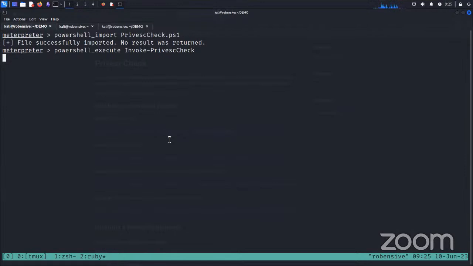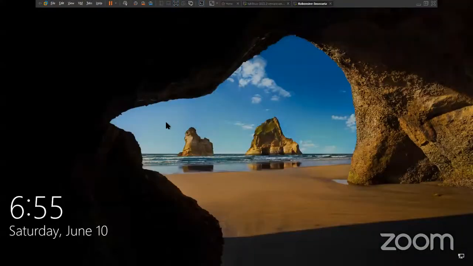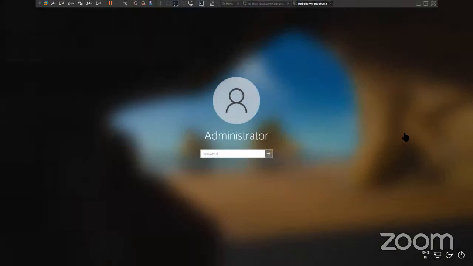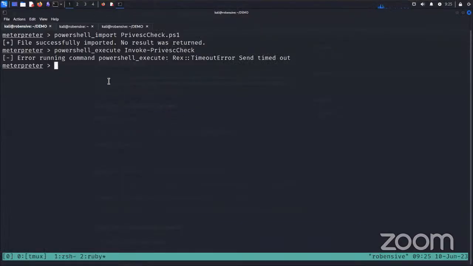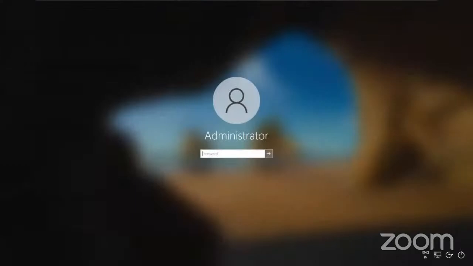I'm expecting at least more compared to what we have seen with PowerUp, but let's see. Who knows, right? I hope my machine is up. Error running PowerShell execute, send timeout. Let's try one more time. I'm sure this is going to return something. Or maybe my shell died or something. Let's wait for a while. While it is running, I'll disable the sleep time that may be misconfigured here.